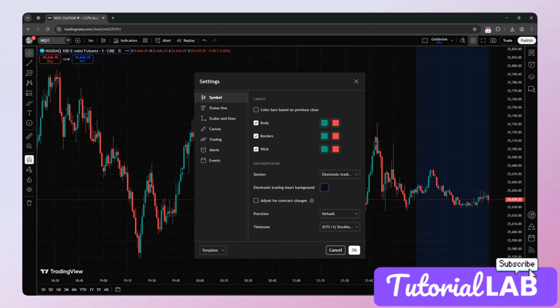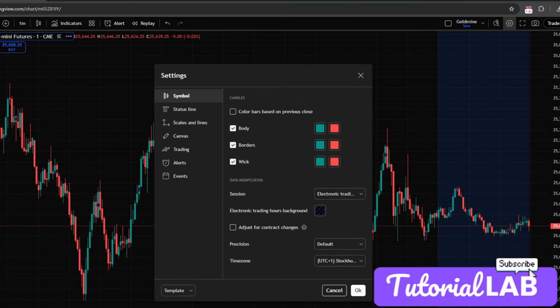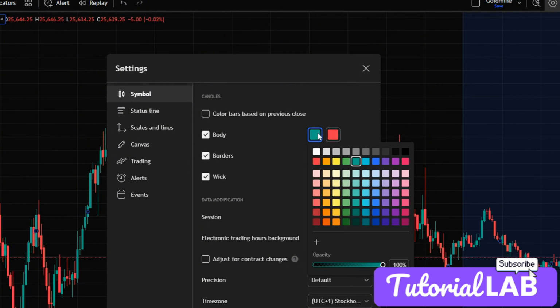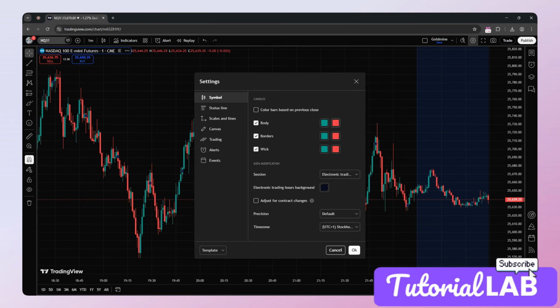Bullish candles mean the price closed higher than it opened. Click the box next to each one and pick the color you prefer. It depends on what you like. We'll stick with the default colors. Most traders use green and red, but using darker or softer tones can make charts easier to read.